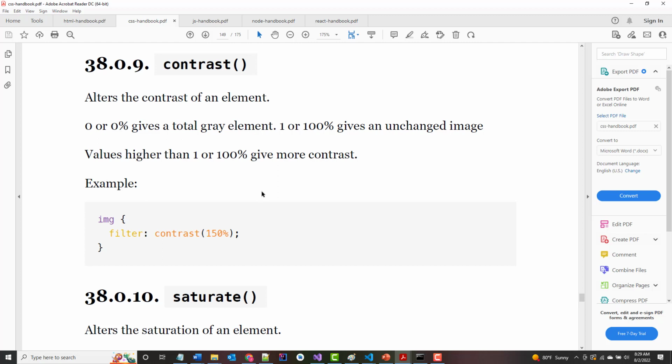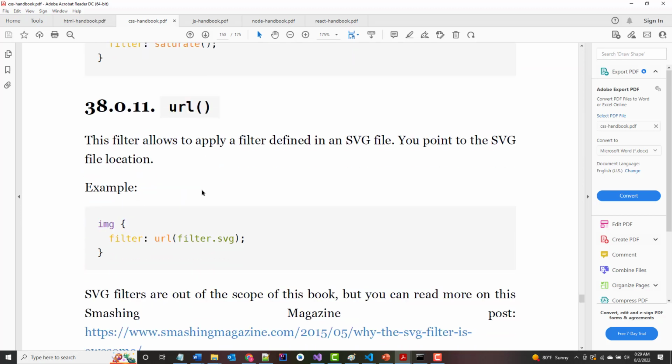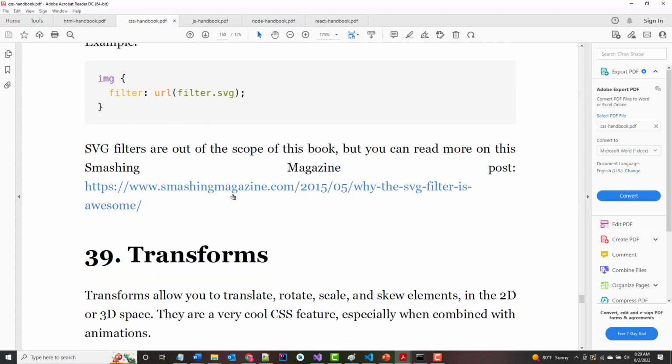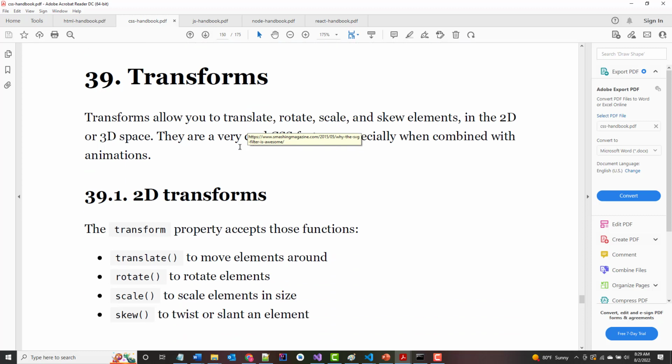Contrast, okay, again, to make it look grayish. Saturate, some of this stuff, again, you have seen similar things to this before. To alter the saturation of an element. URL, to apply a filter defined in some kind of a scalable vector graphic file. And it says these are out of the scope of this book, but if you want more, you can go and read that. I'm not going to go into that at all.